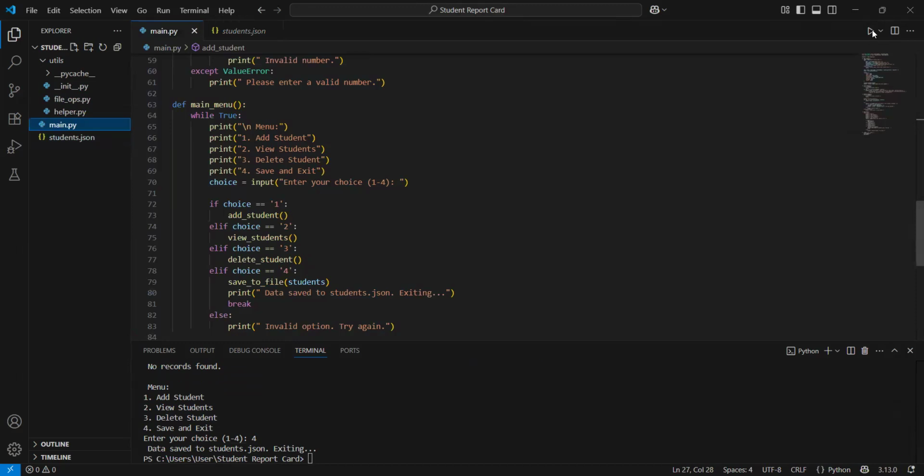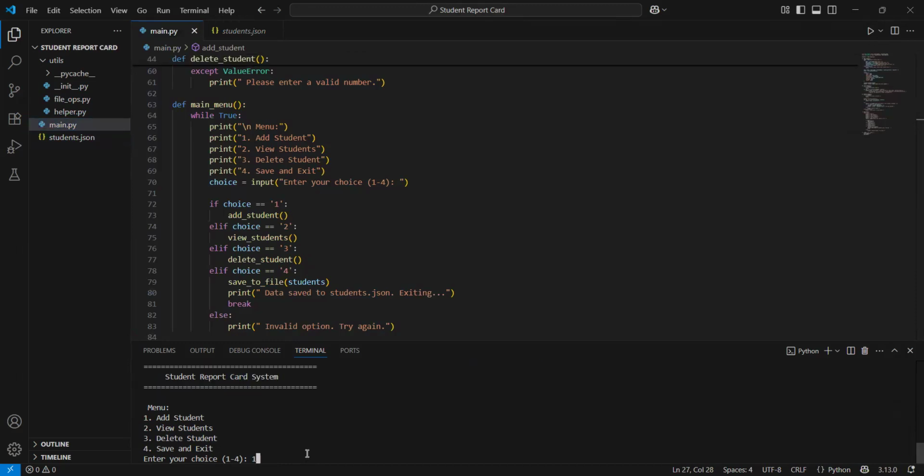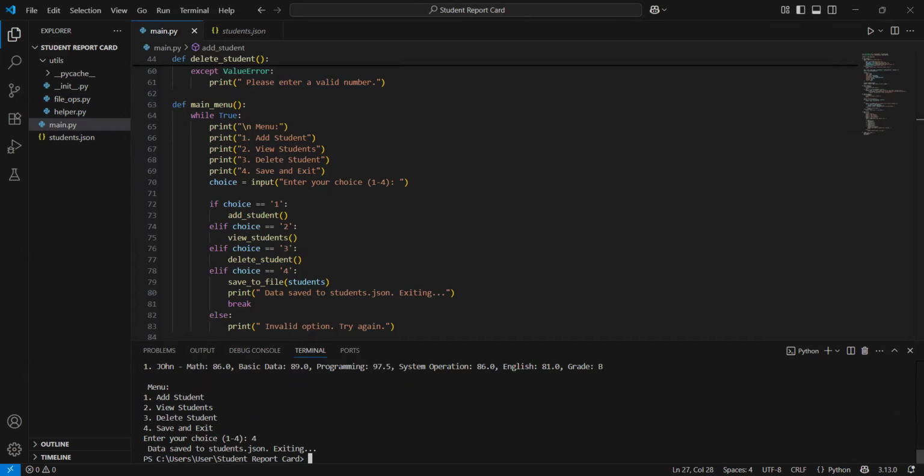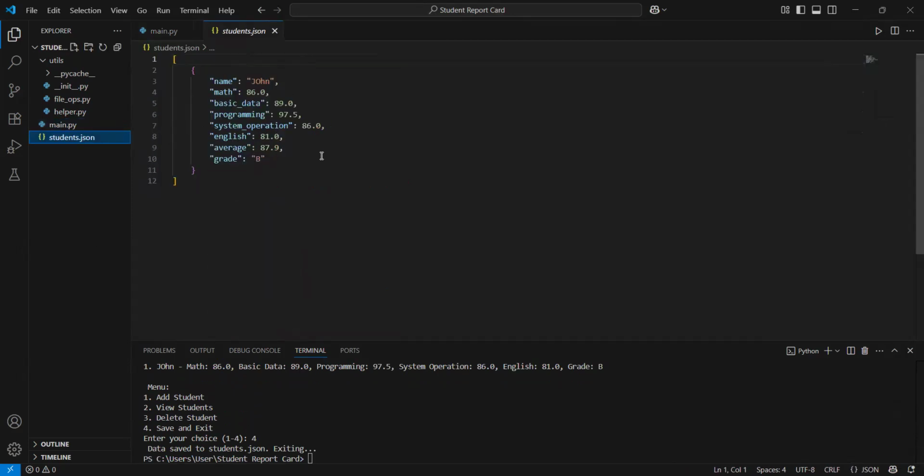Here I'm going to make one. So I'll add a student, maybe John, with scores 86, 89, 97.5, 86, 81, then this is grade B. Okay, so if I want to see it in view student, it's already in here, and we have to save. So see, you can see.